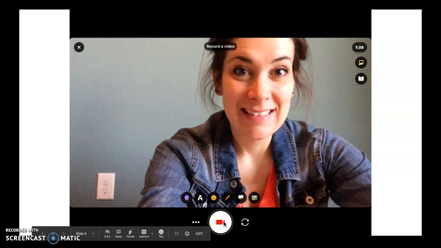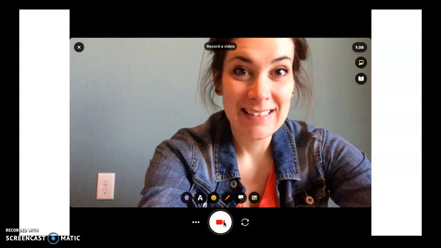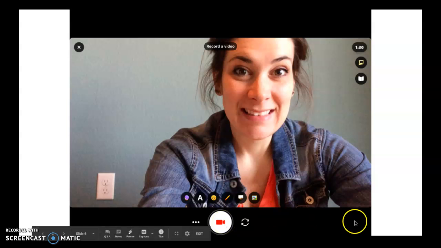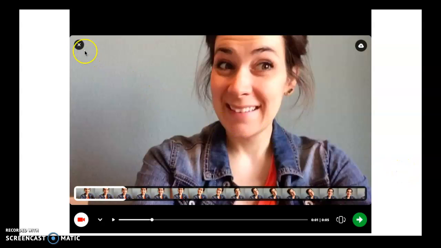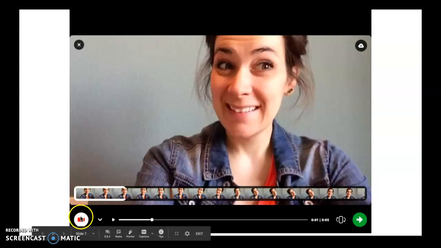When I am recording, I could use sticky notes if I want students to look at a particular section or text. In addition, I could also use any of the applications at the bottom, including text or stickers or drawing on a whiteboard. In order to record myself, I'm going to click on the record button here. When I'm all done recording, there's going to be an arrow that appears here that allows me then to review my video.